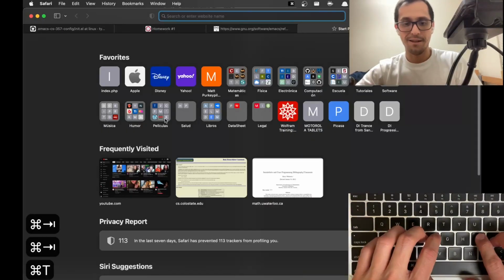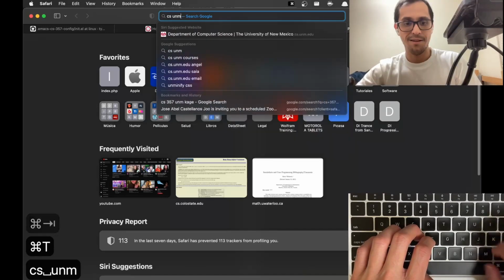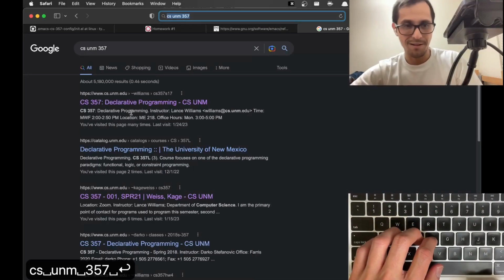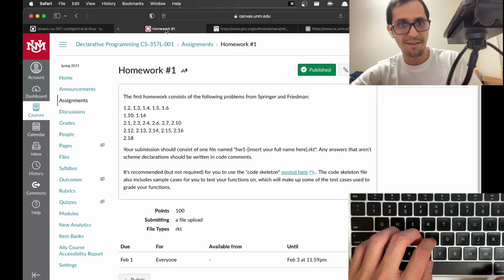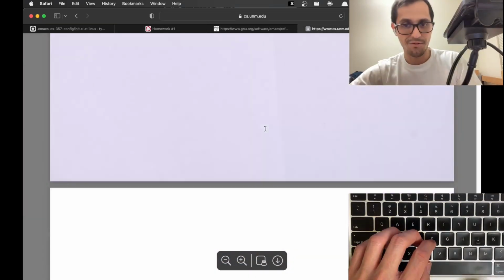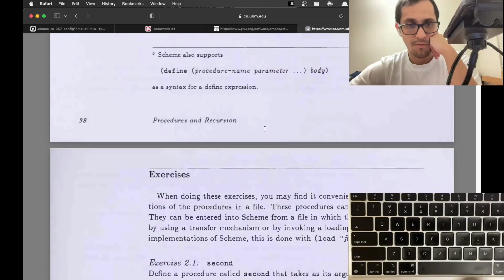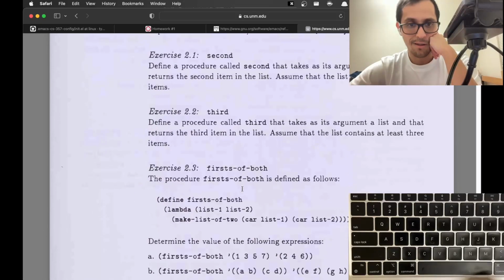Okay, now let me see. I would like to do an exercise from class. Well, an exercise, not precisely homework. We'll take a look at the book, and let's pick exercise 2.2. Third: define a procedure called third that takes as its argument a list and that returns the third item in the list. Assume that the list contains at least 3 items.